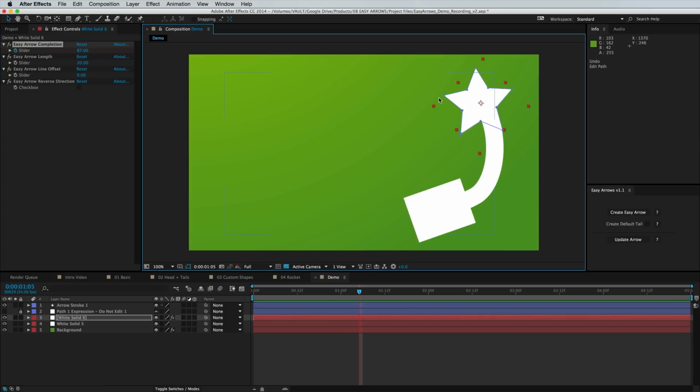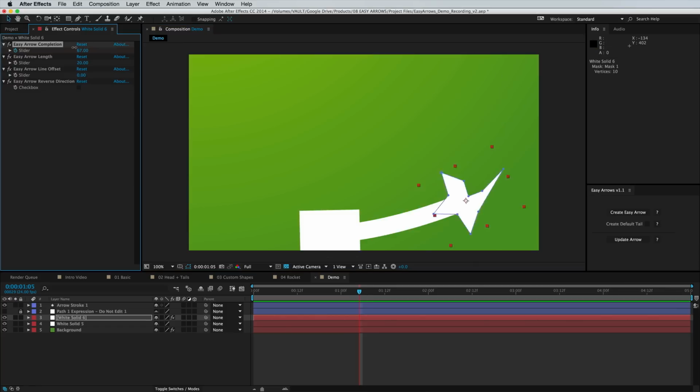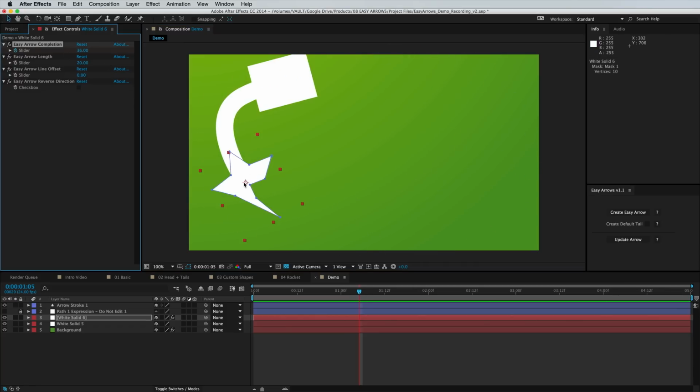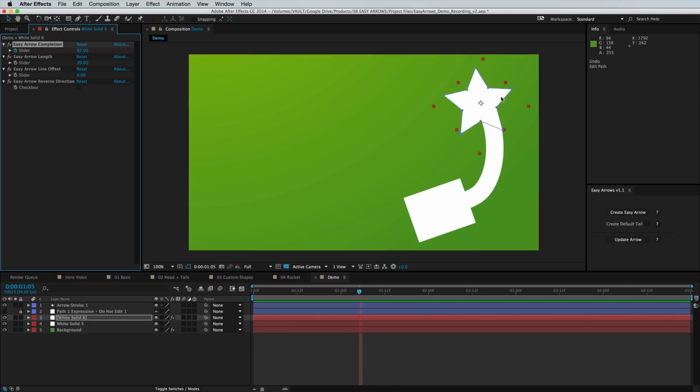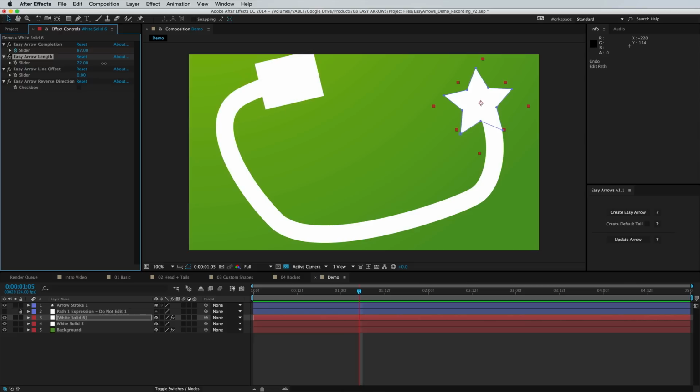And because these are mask paths, we can easily animate them, make changes and updates, and it will still work as expected. And if they're pre-comps, you can easily replace them or update the pre-comp and it will not break the script. So just like the default tail, we can increase the length and the shape will stay attached, and same with the offset feature.